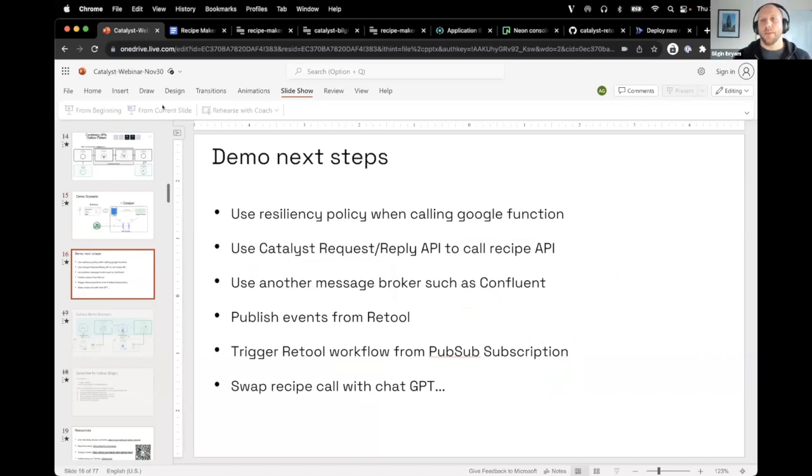In terms of next steps, what we could have done more is, for example, enable resiliency policies when we are calling the function on Google Cloud, in case there are any failures. In addition, within the function right now, we are calling the food API without using Catalyst, with a simple HTTP call. That can also go through Catalyst, where you would get all the benefits of resiliency, observability, and security.